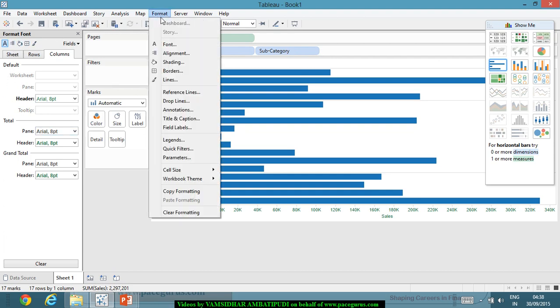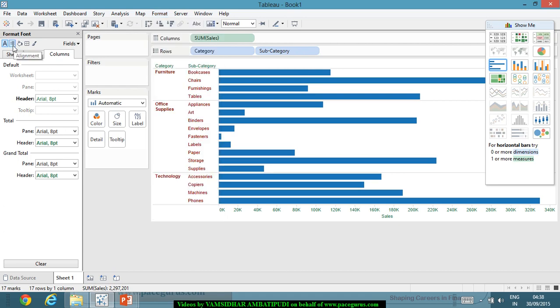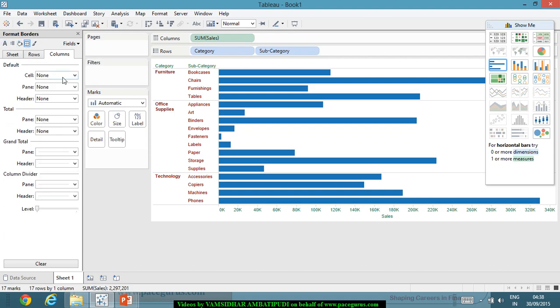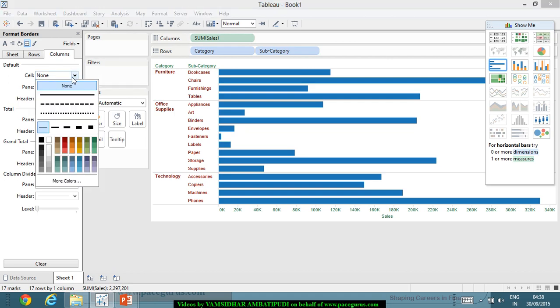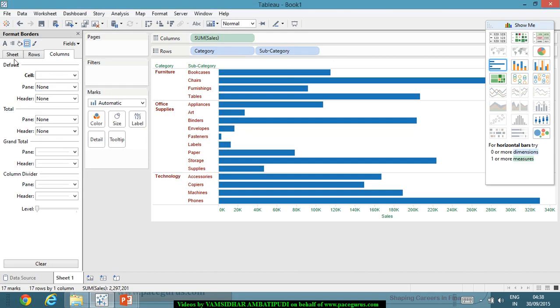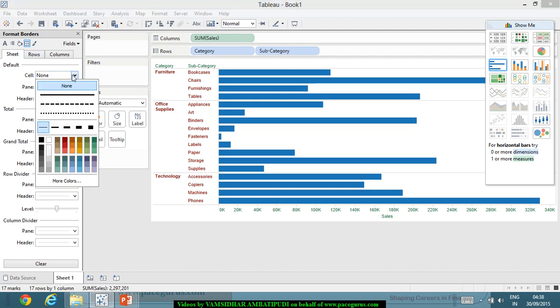Now if you look at font, alignment, shading, borders. Now here you are getting those options: alignment, shading, borders. You can very well, so by default there are no borders. So if required, you can, if you say I'll put some kind of border like this. So wherever applicable, so when we are displaying the data, okay, this is for the column level. Now at the sheet level, let's look at sheet level, the borders, there are none.